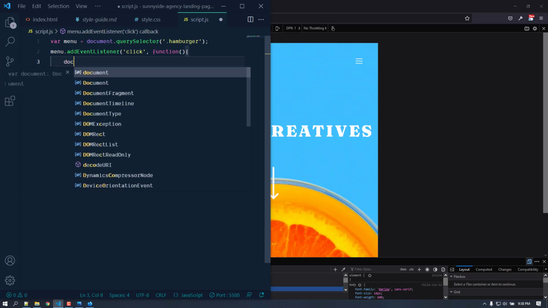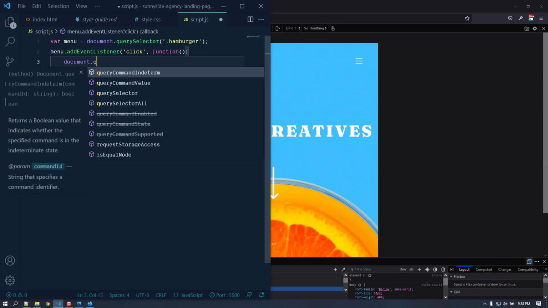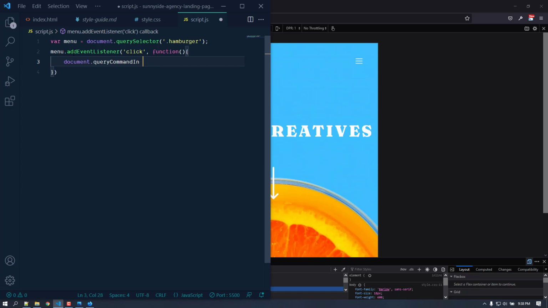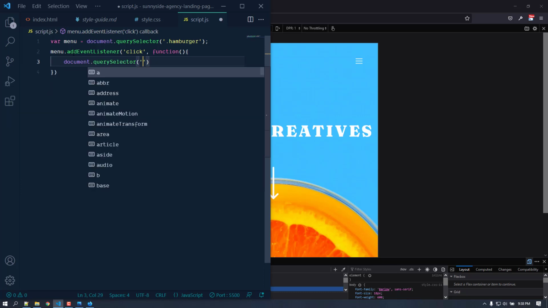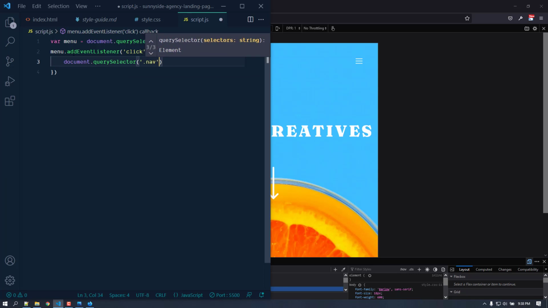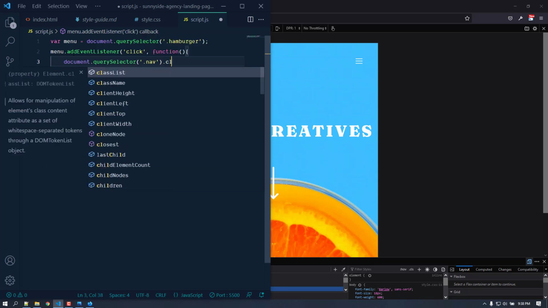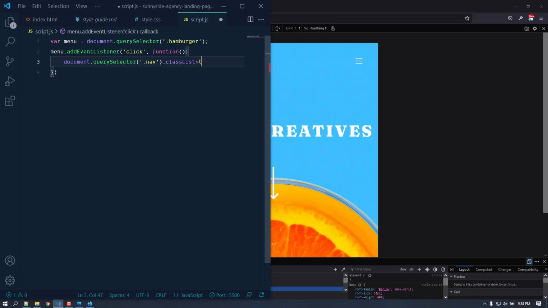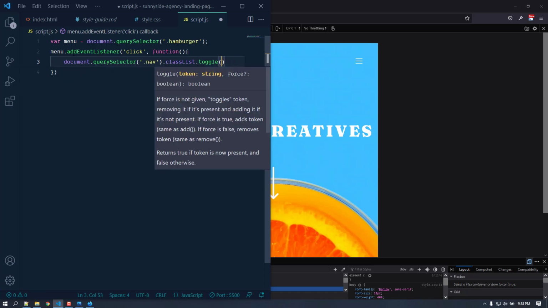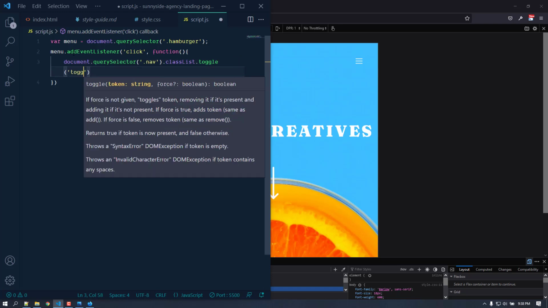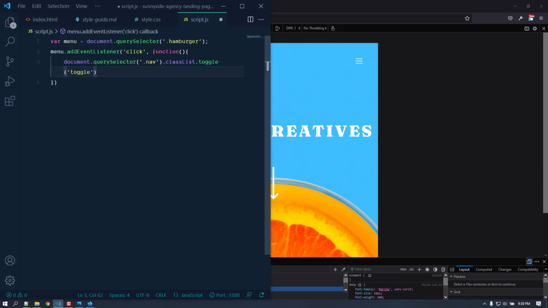As the callback function, we need to target the document dot querySelector, and we need to grab the nav tag, and we are going to target the classList and toggle the class of toggle. We need to put a semicolon. Okay, this is very simple.